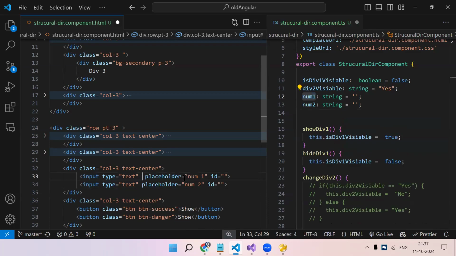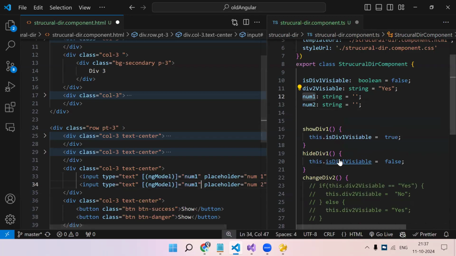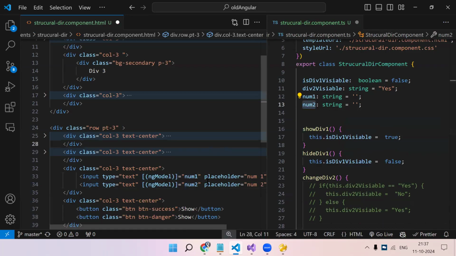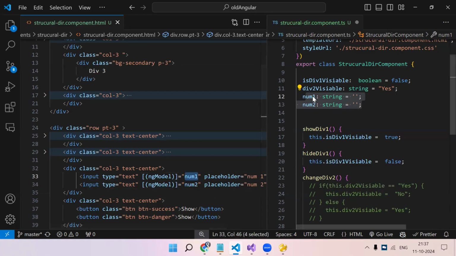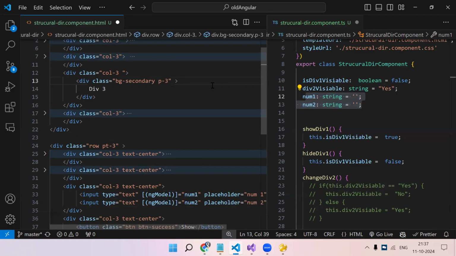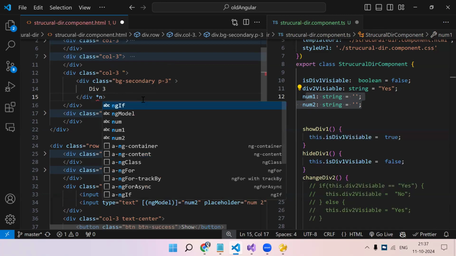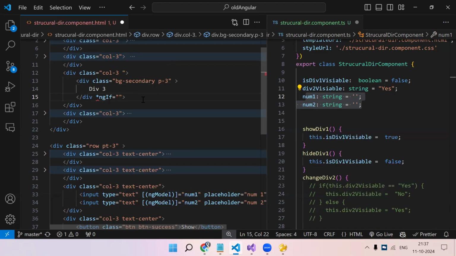Now the first variable I will bind over here, square bracket, round bracket, ngModel, and the second will go over here, num2. Okay. So we have created two variables and bound them to the respective text boxes. Now if the user types something, the text box value will get set over here. Now on div 3, star. Okay, one more thing. Can we add ngIf over here? No, no. So we can only add ngIf on the starting element, not on the ending.